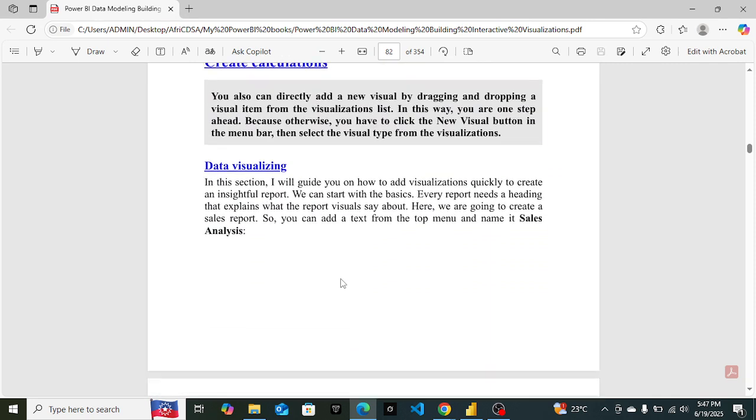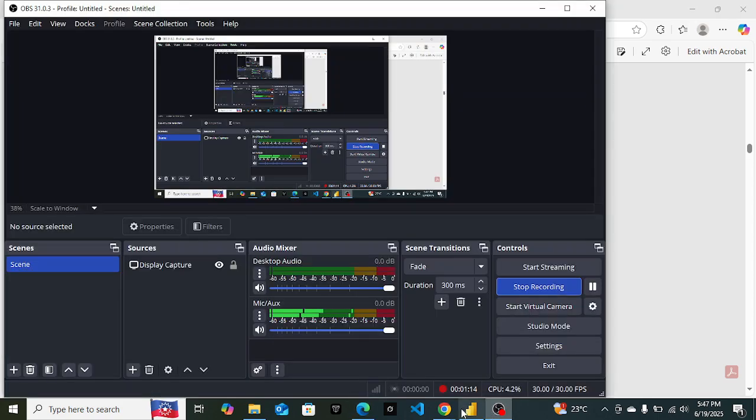That's visualizing that same data set. So you can directly add a new visual by dragging and dropping a visual item from the visualizations list. In this way you are one step ahead. Otherwise you have to click on a new visual button in the menu bar, then select the visual type from the visualization.